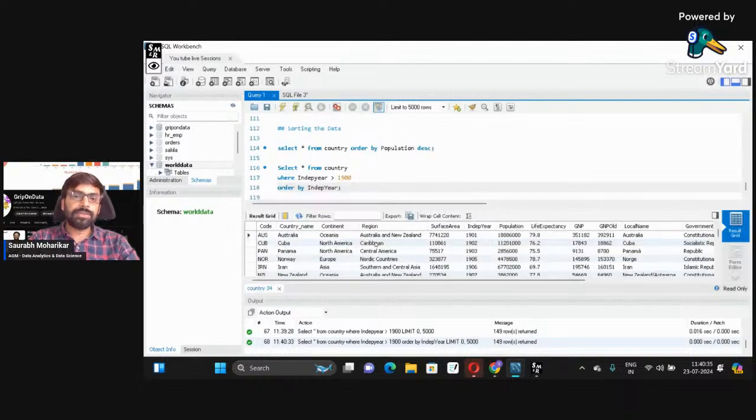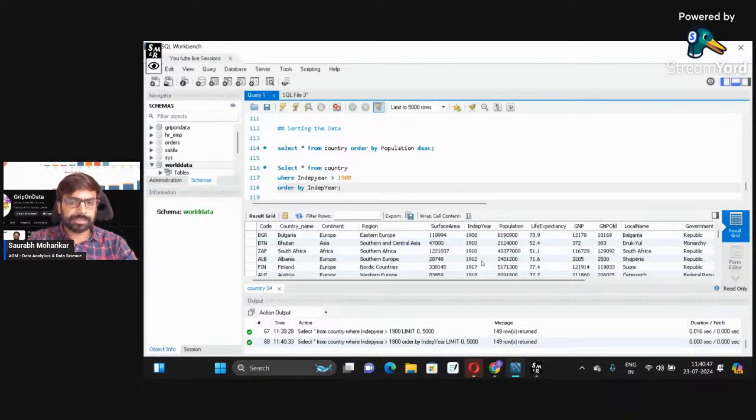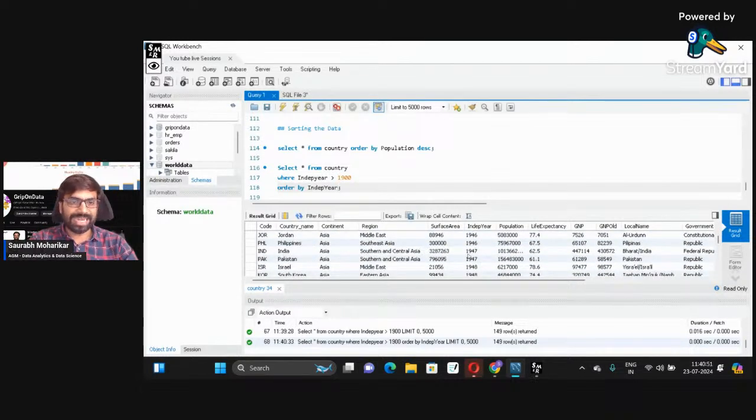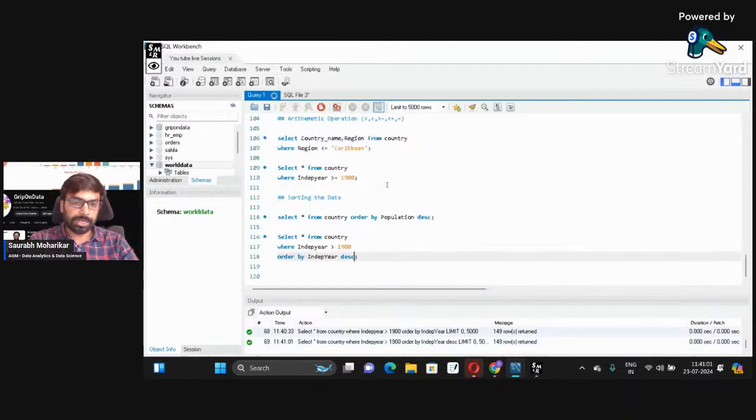Once I run this code, we can see that there is a country called Australia which got its independence in 1901, followed by Cuba, followed by Panama, followed by Norway, followed by Iran. Interesting data, right? I think we'll see India somewhere over here in 1947. Both India and Pakistan got their independence in 1947. If you want to go for descending, you can put in descending over here.